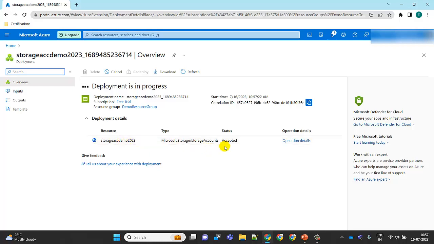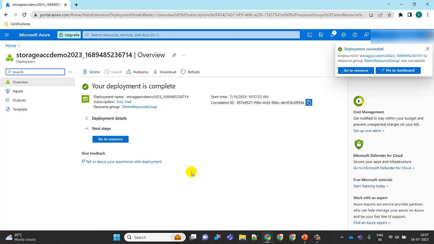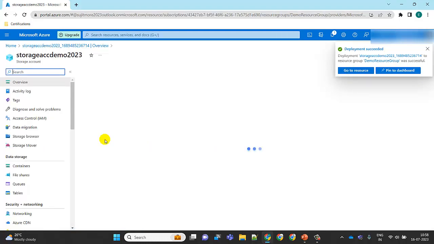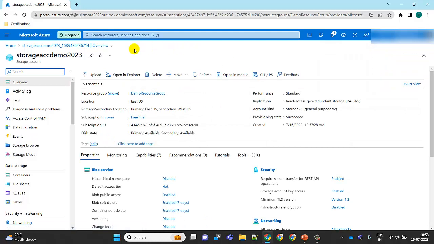It has accepted the name. Now it is deploying the storage account on the servers. Yeah, see, now it is done. You can click on this go to resource, or here also we have the option go to resource. So we need to click on go to resource. When you click on the go to resource option, you can see the whole detail related to your storage account. See, we have a storage account name as well.